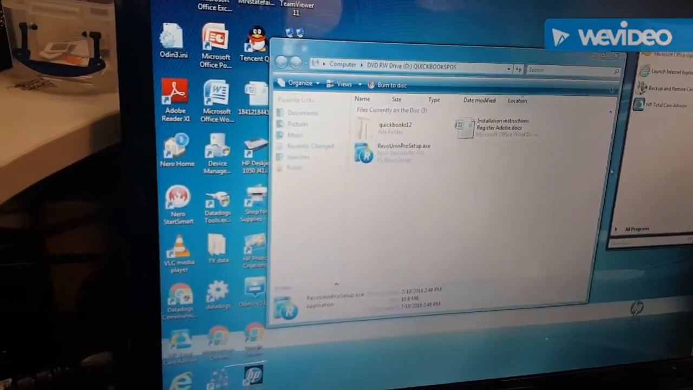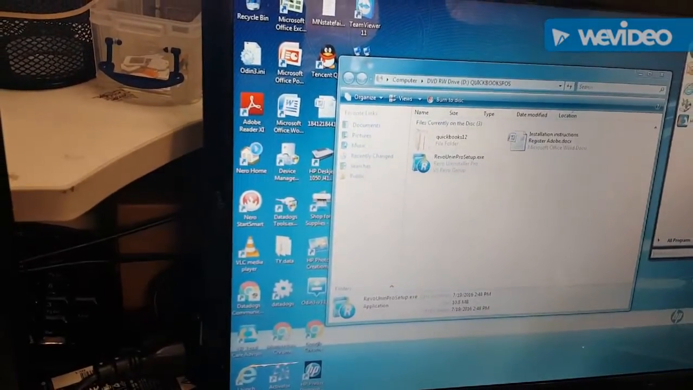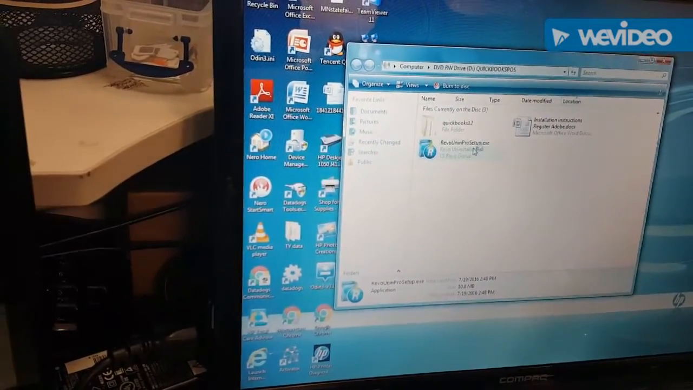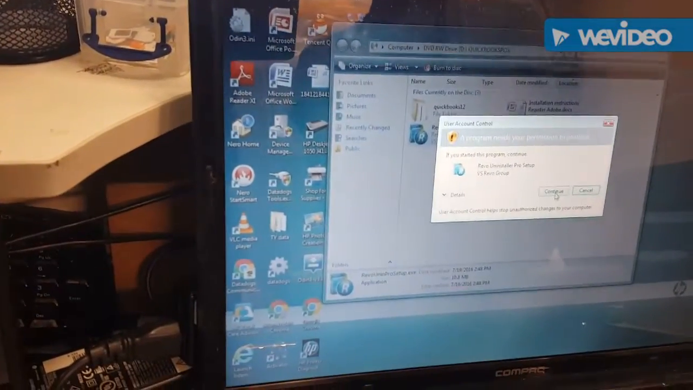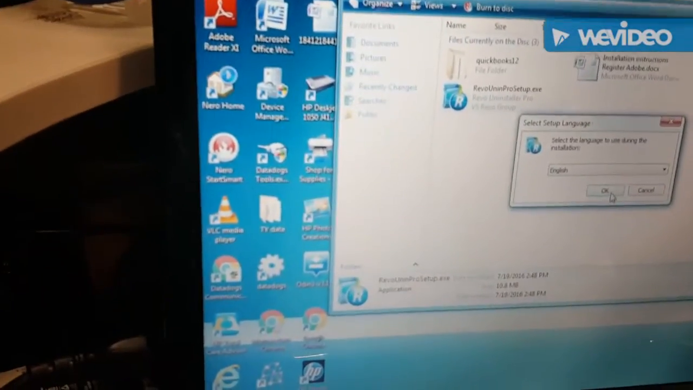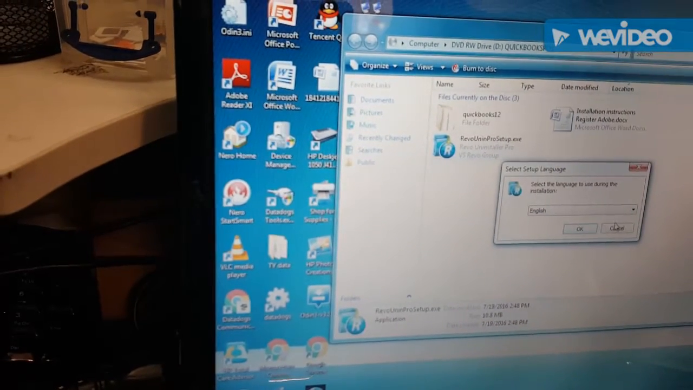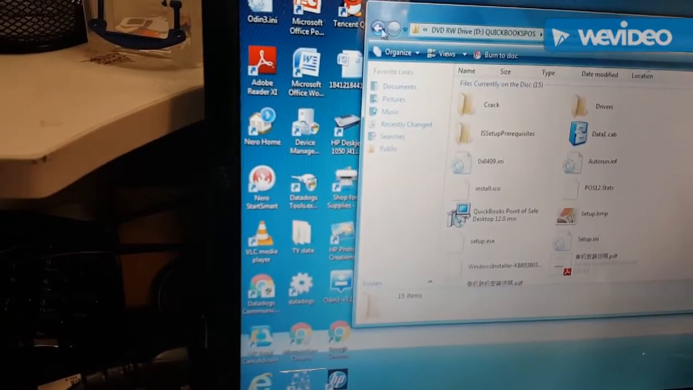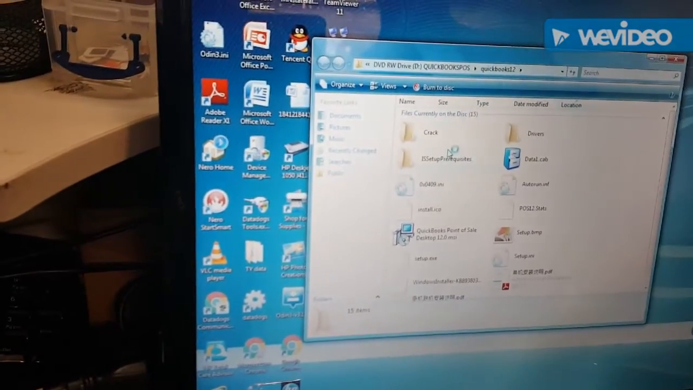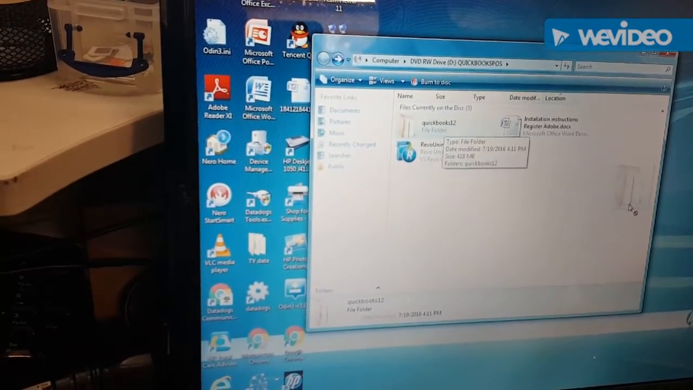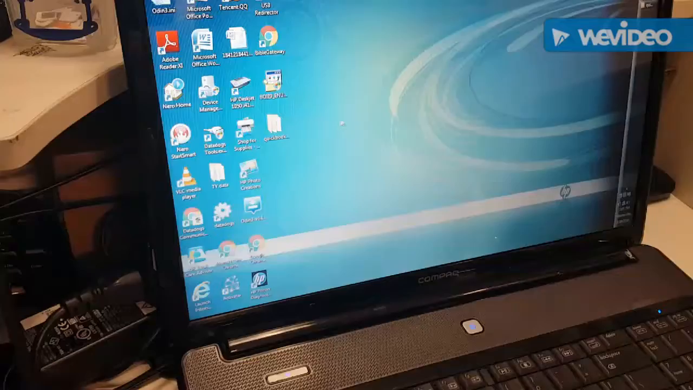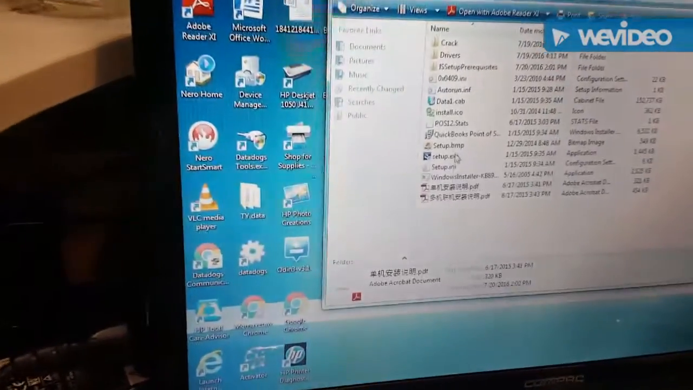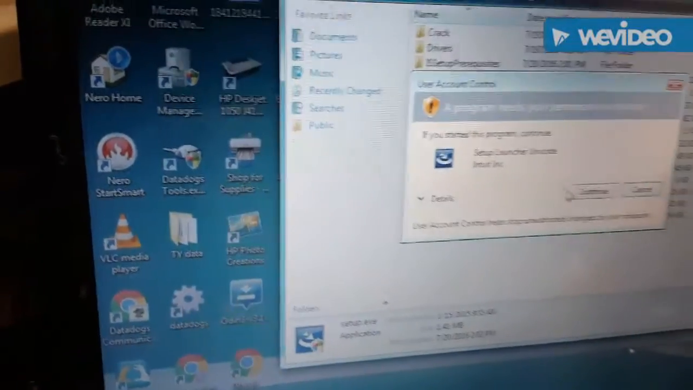But I remind you, if there's still traces left, there's a chance that it might not work. So what you might have to do is completely wipe your computer. You want to extract the QuickBooks 12 folder onto your desktop. You have extracted the QuickBooks. You will go to the setup.exe and install it.